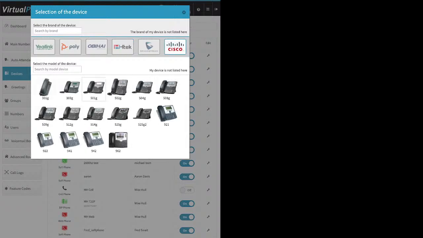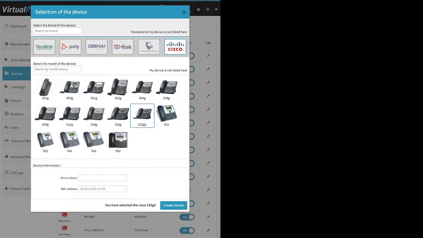So you would click on your manufacturer, you would find your model, you give it a name, so say Dylan's phone, and then we need the MAC address. The MAC address is unique to each phone. Often a sticker on the back of the phone.